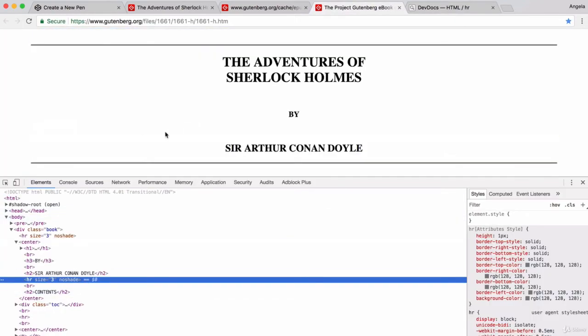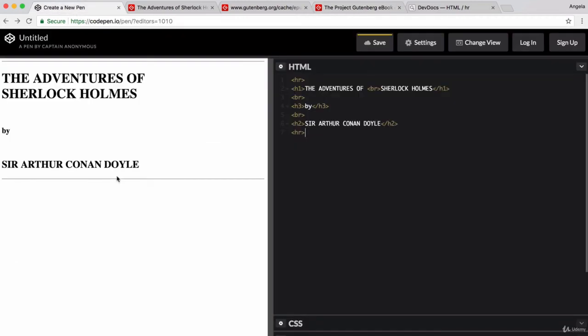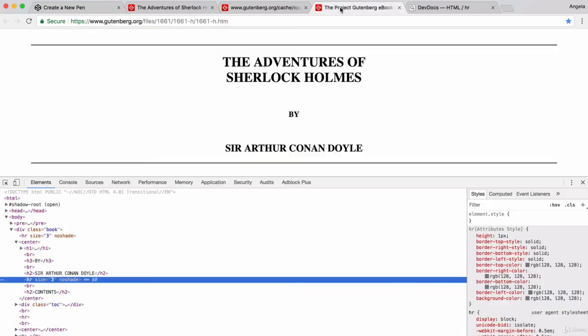So in this case, the reason why their horizontal rule looks different to ours is because ours is by default only 1 pixel high or 1 pixel in size, whereas theirs, if you inspect in the HTML, is 3 pixels in height. And they've also specified no shade, i.e. no shading to the horizontal rule.